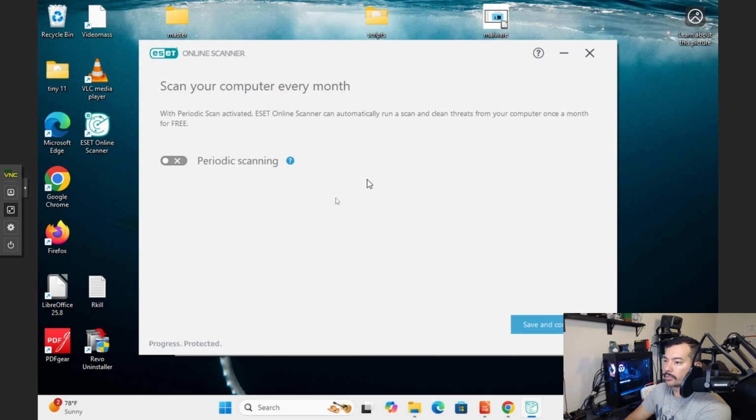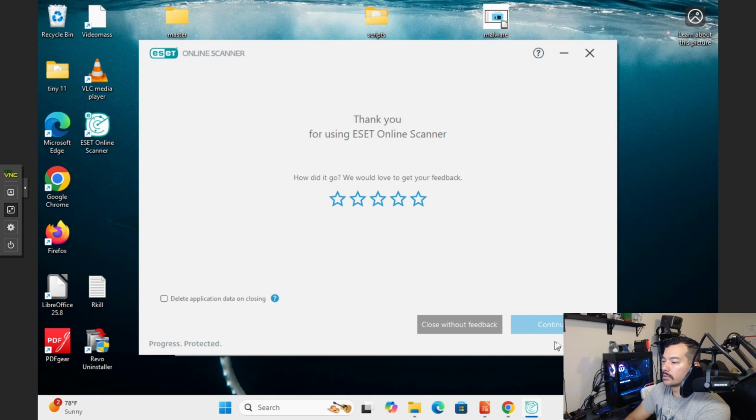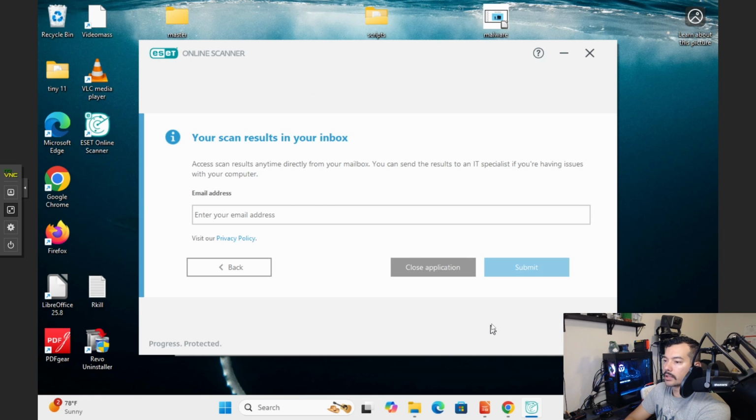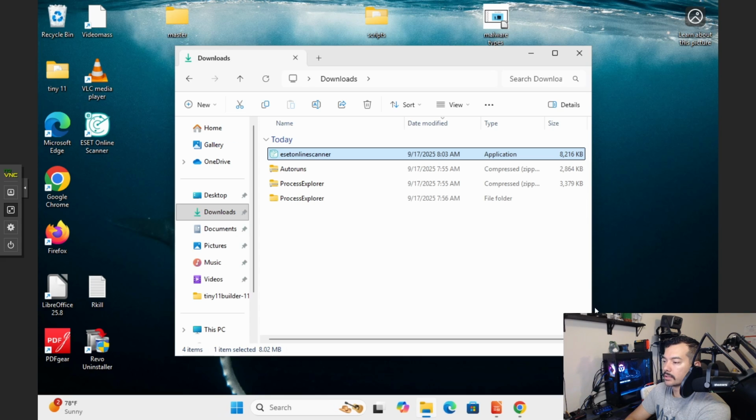I don't want to do the periodic scanning. It's a portable, but it stays in your computer, but you can remove it. Save and continue. Close without feedback. Okay, your scan result in your inbox, close the application. Okay, so that's one of the scanners, and it's pretty good at that. It has some really good scores for finding malware on your computer.